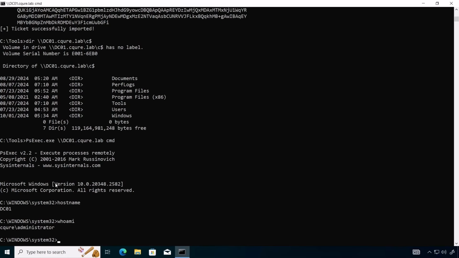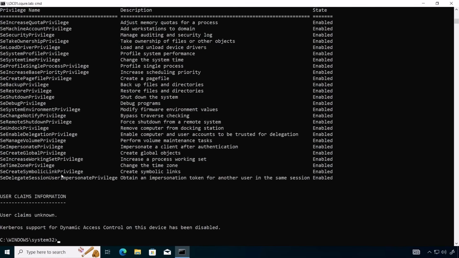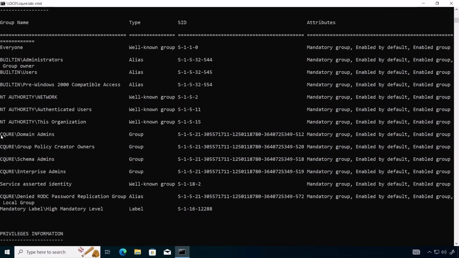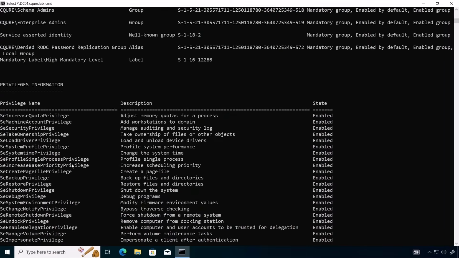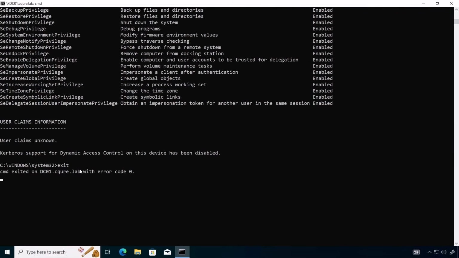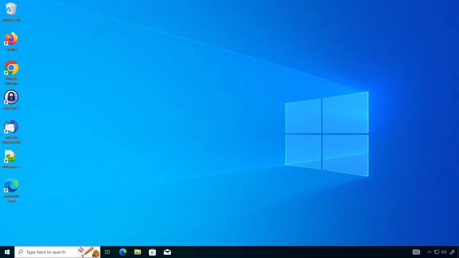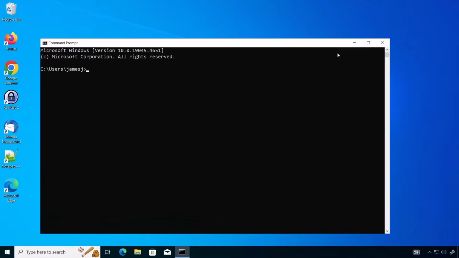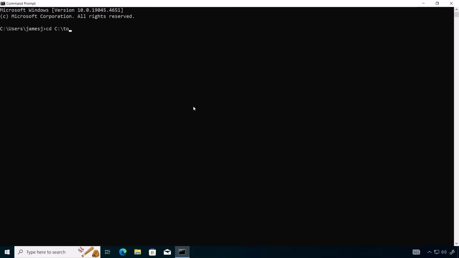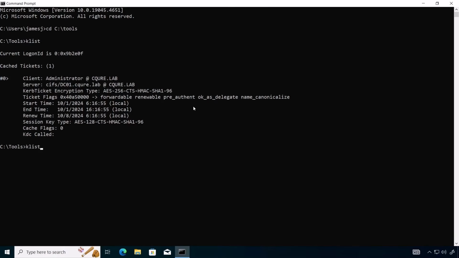Now let's use whoami /all to check our privileges. We see that we are the domain admin. Okay, now let's exit this host, fire up a new command prompt, and clear our tickets with the klist purge command. Let's try to reopen the C$ directory on DC01 after clearing the Kerberos tickets. We don't have permissions to do it.